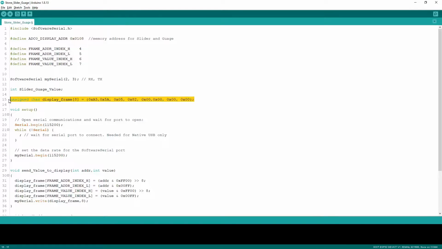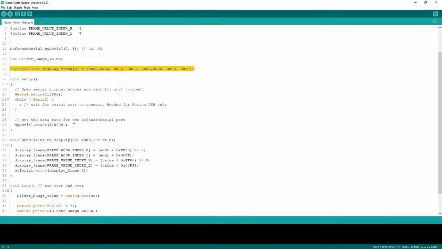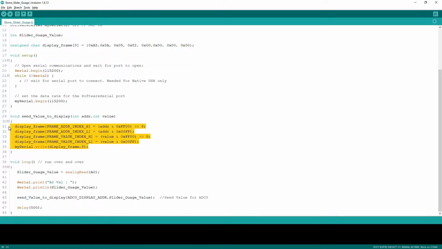This is the frame which will be updated and which will be sent from Arduino to display. So in the setup function, as you can see, we are initializing the hardware and software serial at baud rate 115200. So this is the function which will update the buffer and which will send the buffer to the display using software serial. So in the loop function, we are continuously reading the ADC value. We are printing the ADC value on the serial terminal and we are sending the same ADC value to the display using send value to display function. And this loop function gets executed every 500 milliseconds. So let's flash the code and let's see the demo now.